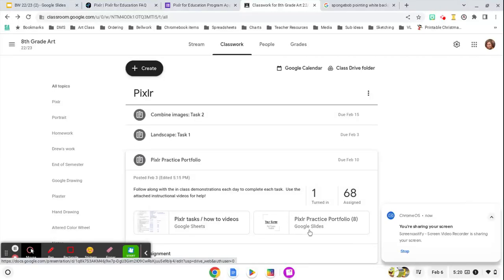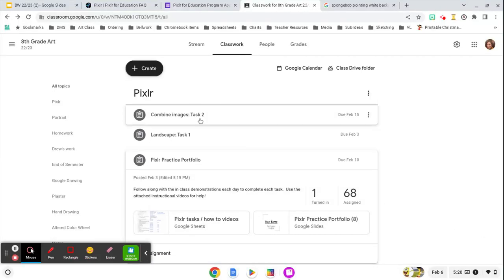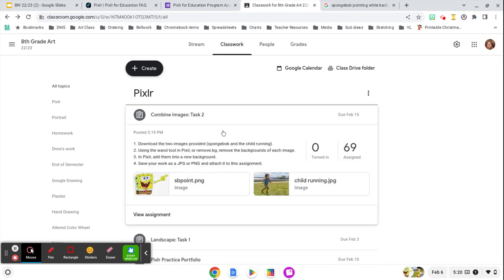Once you've finished your practice portfolio and you've done all of those slides in that slideshow, you're going to do task 2, which is about combining images. So when you open this assignment, you'll see the directions. You're going to download these 2 images to your computer, save them in your Google Drive.